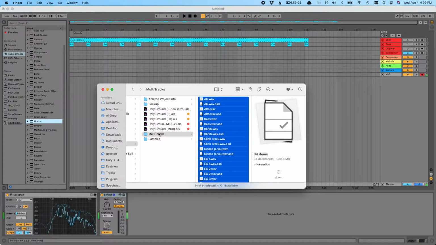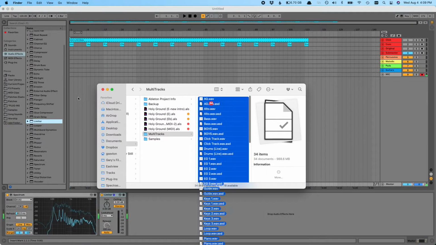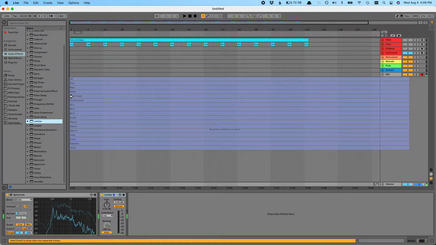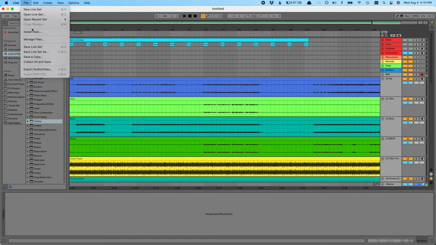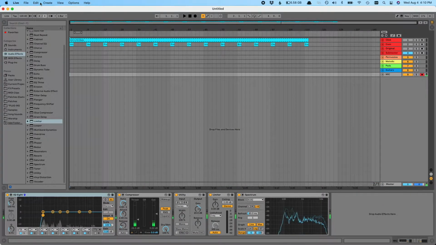So within it is the folder called Multitracks, and that is what I use though. So I'm going to highlight all of these, and then I'm going to drag them into my template basically, and then I'm going to save this as. Actually, you know what? Let me start over. I jumped a step. Let's do this first.